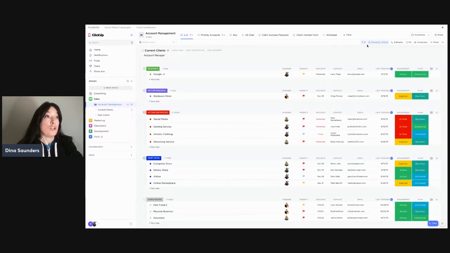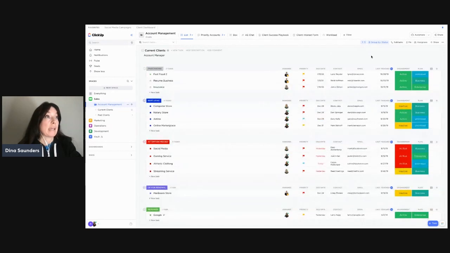And if I so choose, I can come into my group menu. I can choose to sort my tasks and reverse the status order so that I can see my onboarding accounts first and then move down through my sales pipeline to see which accounts have been renewed.